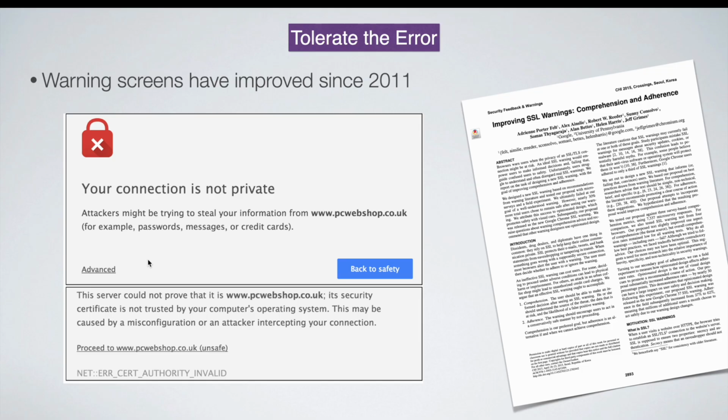So what Chrome did is they proposed, okay, let's fix the language. First off, the language is a lot better. Your connection is not private, period. Attackers might be stealing your information, for example, passwords, messages, and credit cards. So this doesn't say anything technical. The word certificate isn't in this anywhere. The word certificate authority isn't in this anywhere. There's no talk about keys or anything like that. It doesn't mention SSL or TLS or HTTPS, none of that stuff, right? So it's very straightforward. It's easy to understand.